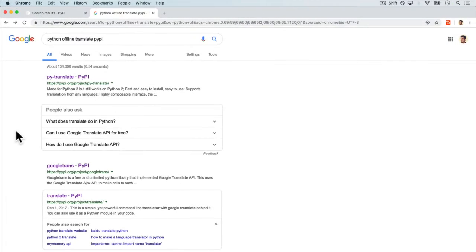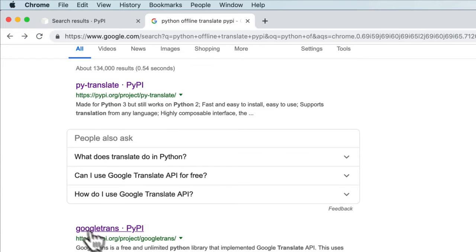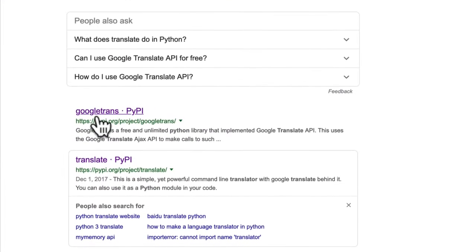Okay, so what I actually did was I Googled Python offline translate using the PyPI index. Now I wanted an offline translation service because if you look, there's something like Google Translate that you can do. But what that does is actually make a call to the Google servers to do Google Translate for you. And that gets pretty complicated when we talk about APIs and API keys, something that we're going to worry about later on in the course.